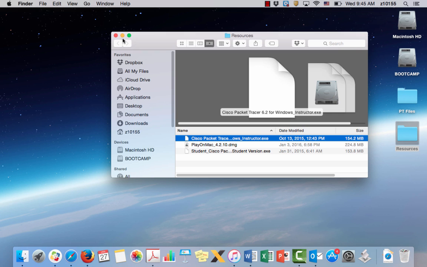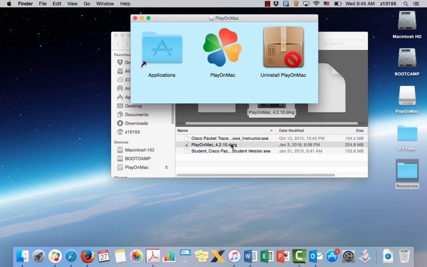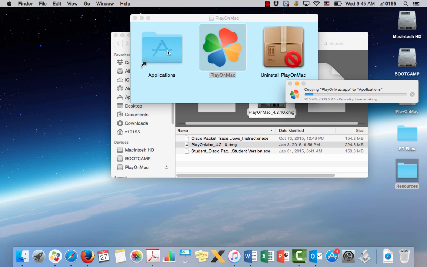Very well. So now, as you know, the extension for Mac is .dmg, and other extensions are there. So I will start with Play on Mac, double click. Now, what you are supposed to do is drag it to your applications to start the installation process. If it is already installed, you have to click on uninstall Play on Mac. Now I'm installing it from scratch, so I will drag it to the applications.